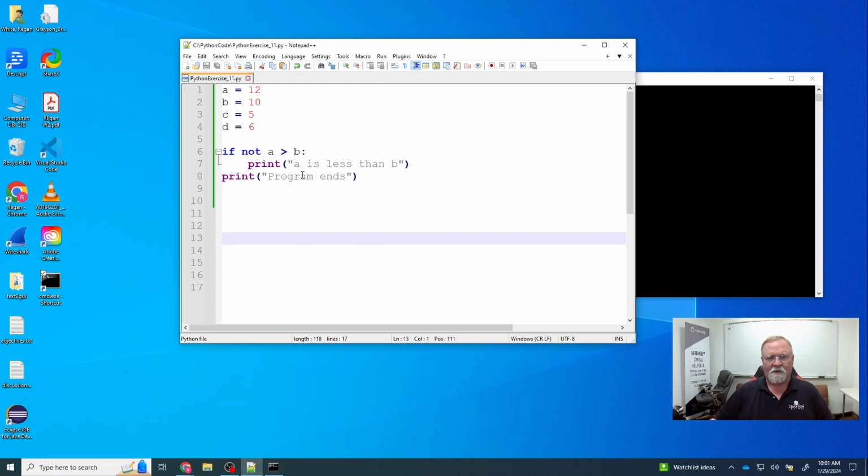And the opposite is not true. A is in fact greater than B, so the opposite of that is not true. And because it's not true, we can't run the code block. Just go to the end of the program. So we can cancel out these conditionals by using the not statement.